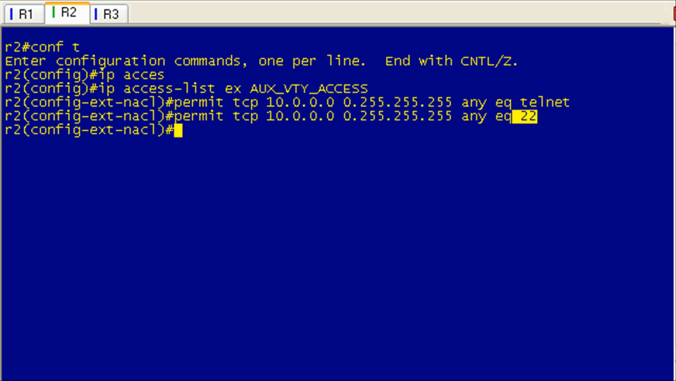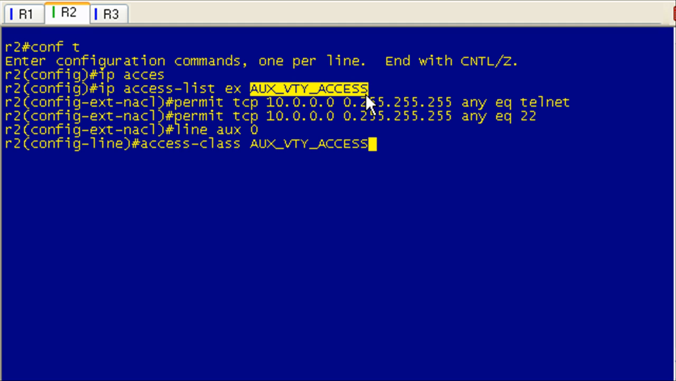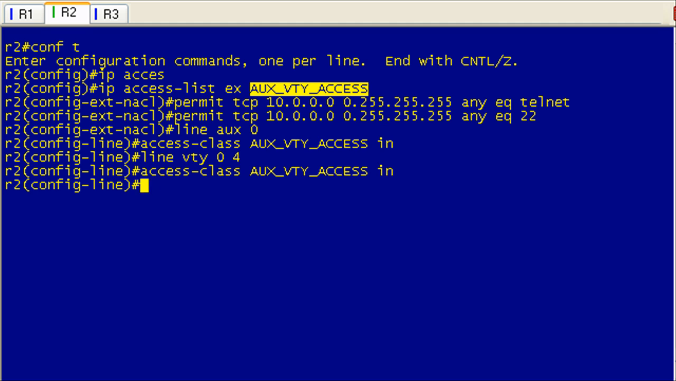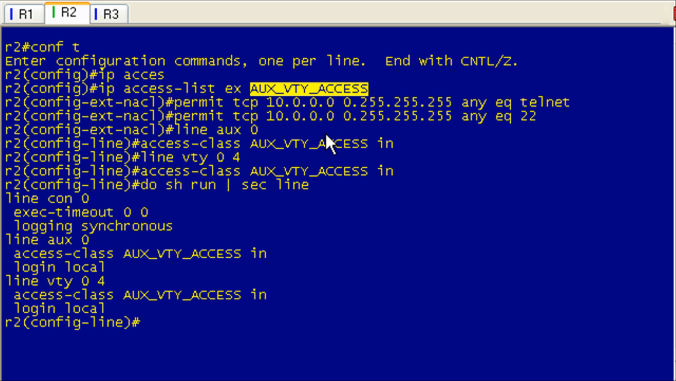And I'm going to go on my access class. Cut and paste, if I can get this. Do the same thing here, but I'm going to use VTY 0 4. And what's going on now is that I've used this as my access list. So this is a best practice.